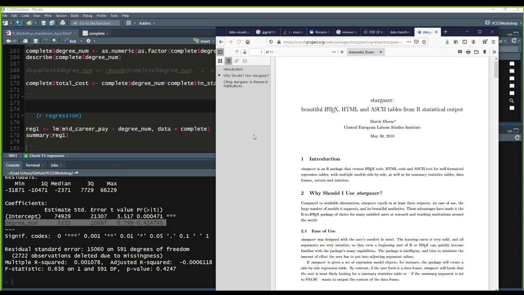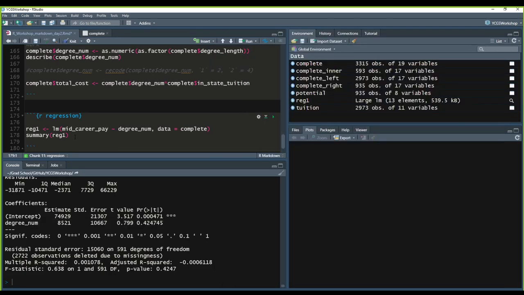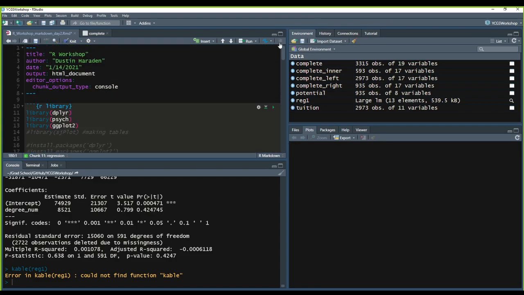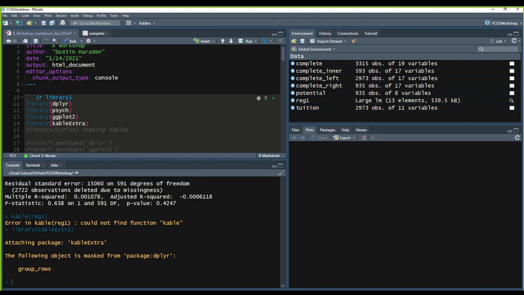Like I said, stargazer was one. How does kable work, do you just do kable reg 1? Yeah, you need to download the knitr. I have it up here. kable or kableExtra is the package you need to install. Or kableExtra will do.